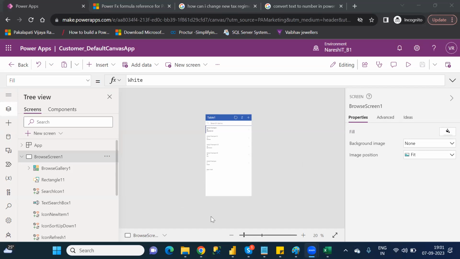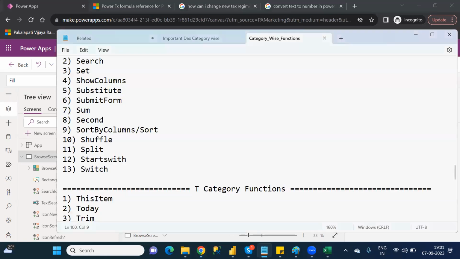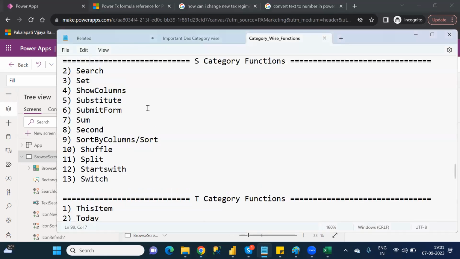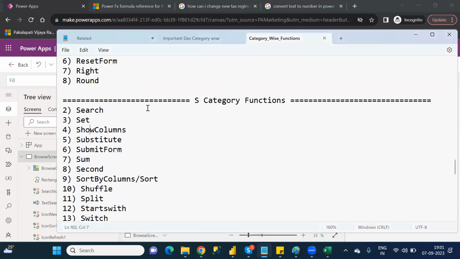In the last class, what did we discuss? We are discussing up to substitute. Today we need to discuss the submit form. So what will submit form do?